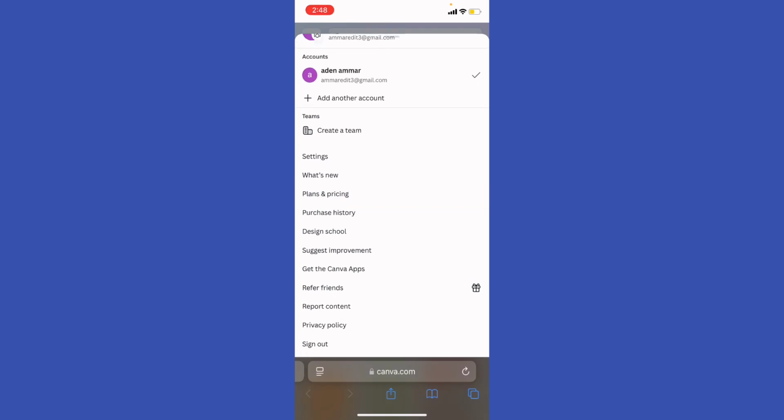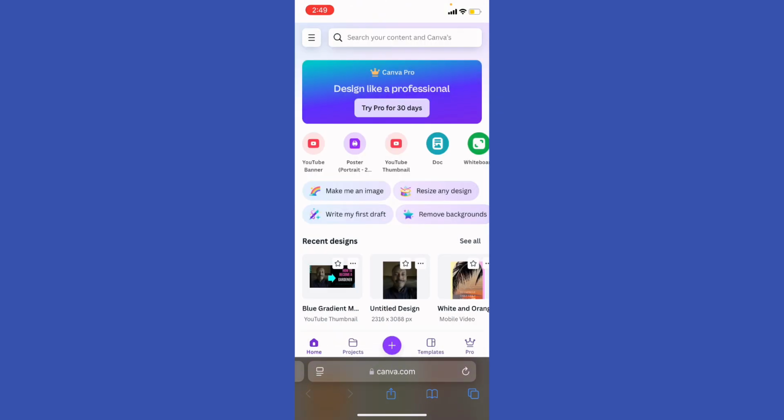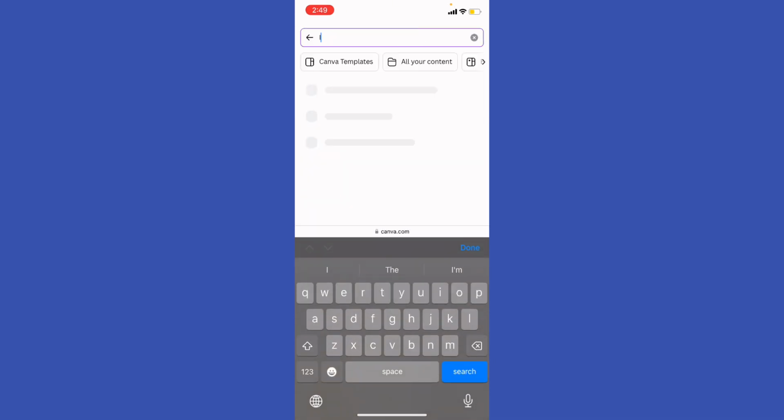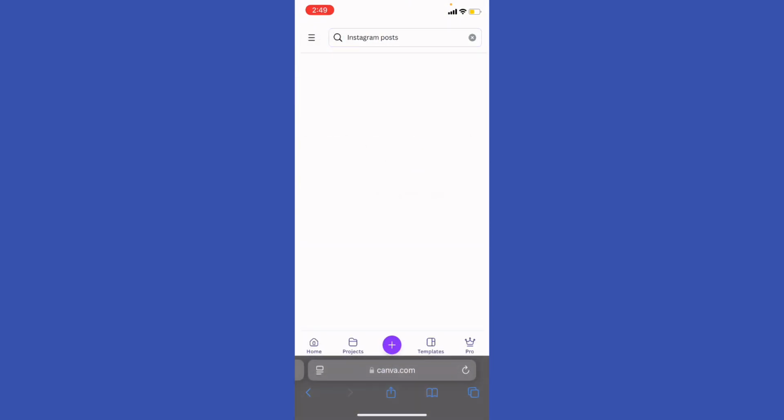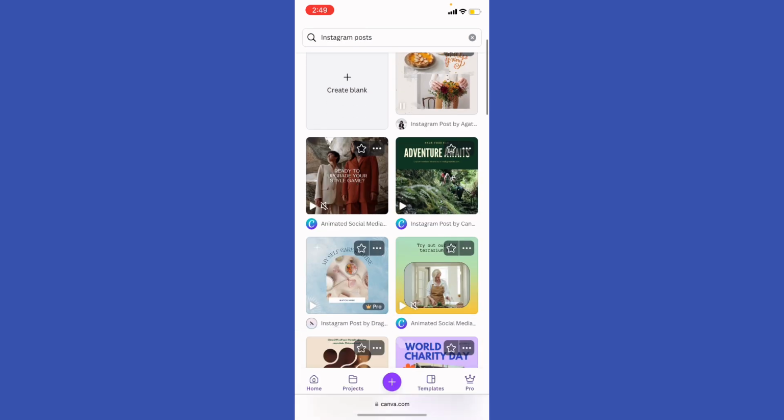And of course you're gonna see the settings and everything. You can also create a team if you want to share your designs live. So now let's browse through Canva. You can search for templates, right? Let's say Instagram posts. I'm gonna be able right here to find a template for that, so you can download it.